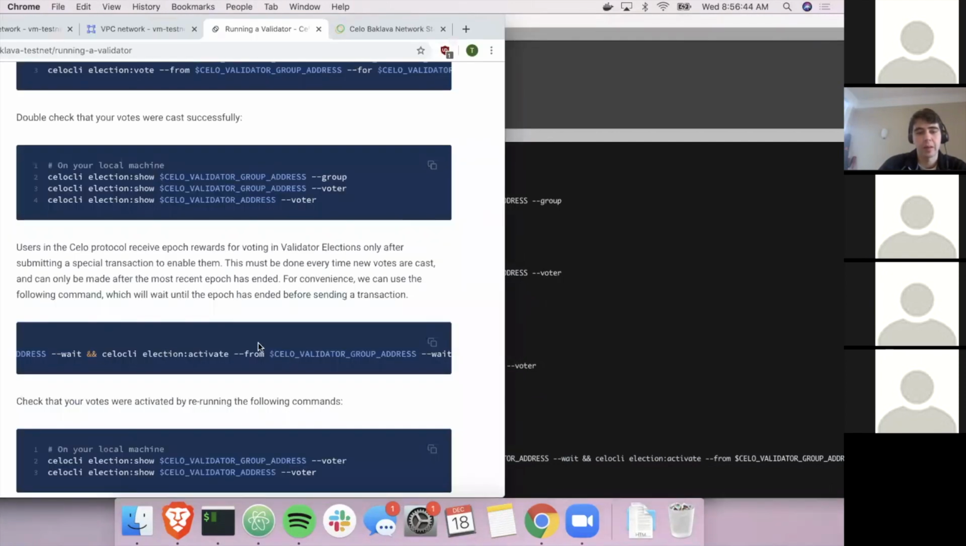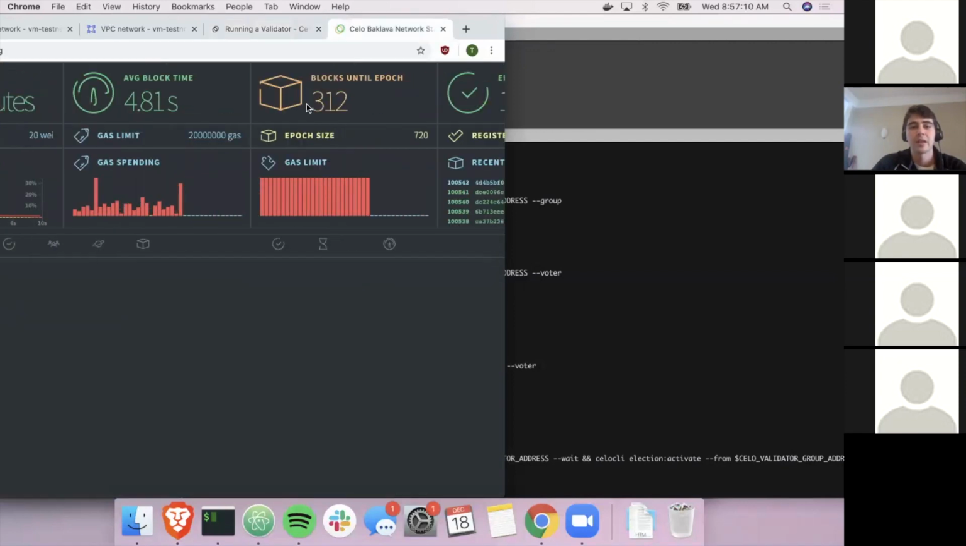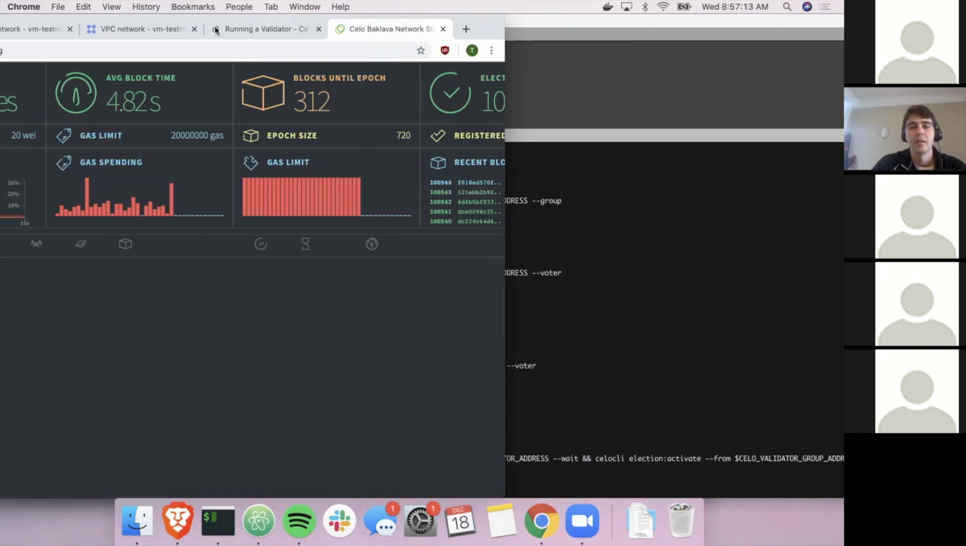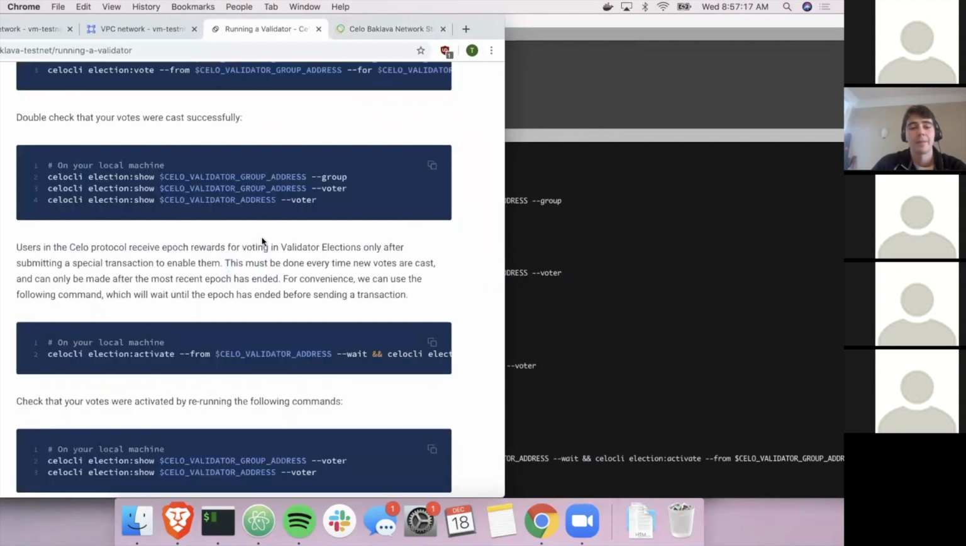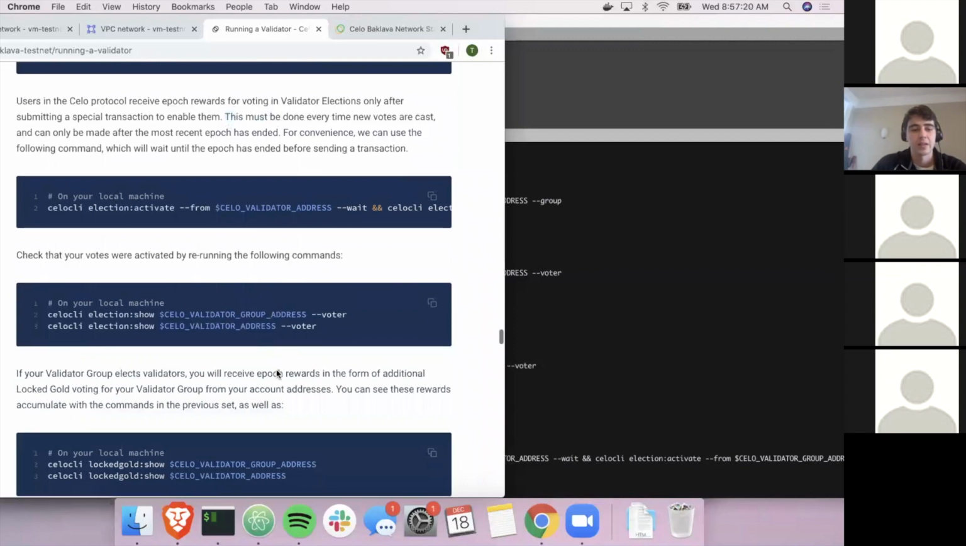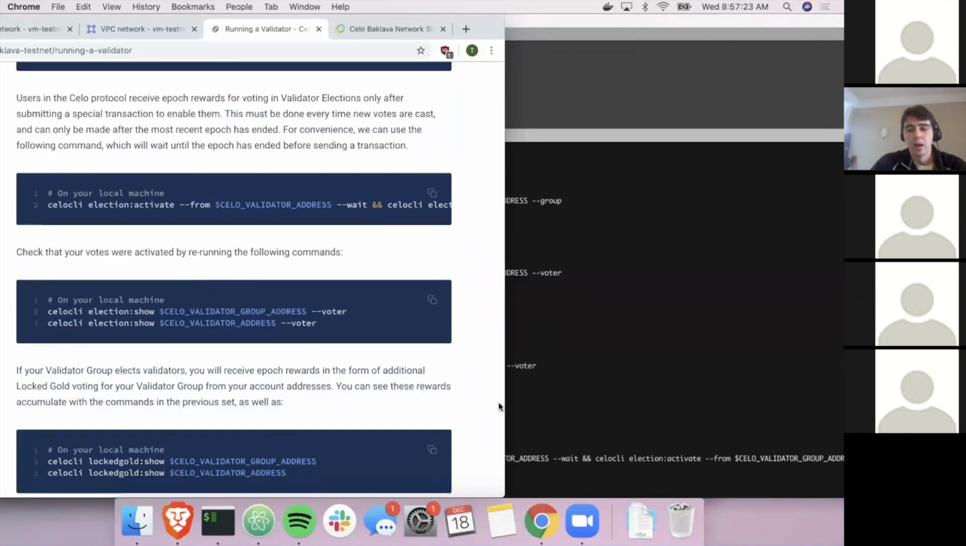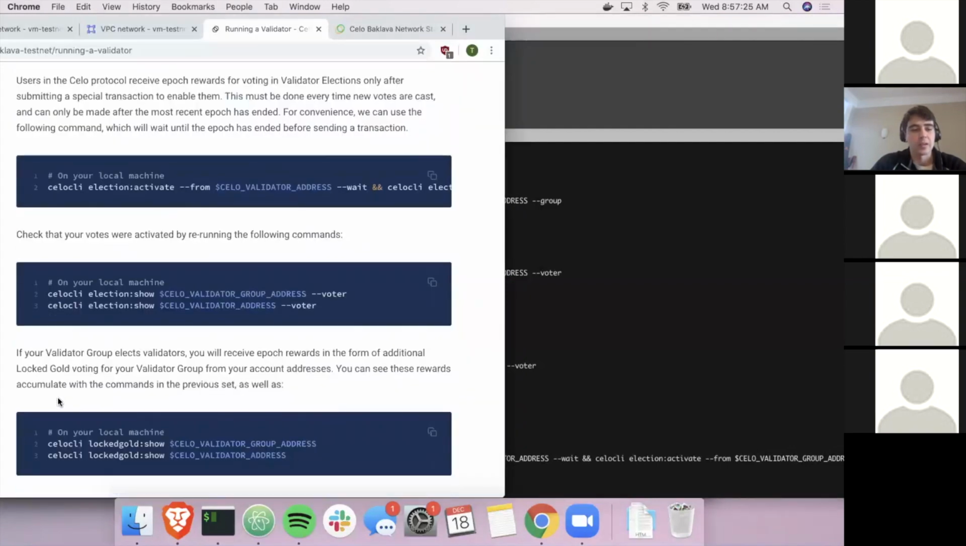So I think what might be happening is this is waiting for, let's see, this must be done every time new votes are cast and can only be made after the most recent epoch has ended. So I guess this is going to be waiting for the next epoch, which we can see on each step. How long that'll be? That's kind of a long time, if this is accurate. 300 blocks, 5-second block times. So we can kind of let this sit for now and just wait until that happens.